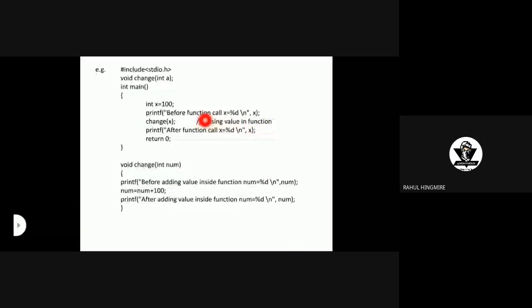Then change function is called. Here the name of the function is change. Now while calling the function, I have passed the parameter x. So x is called the actual parameter. What is the value of x? 100. So value of x is 100.